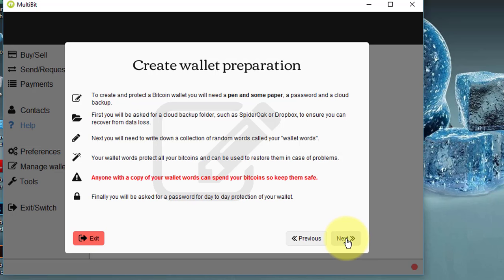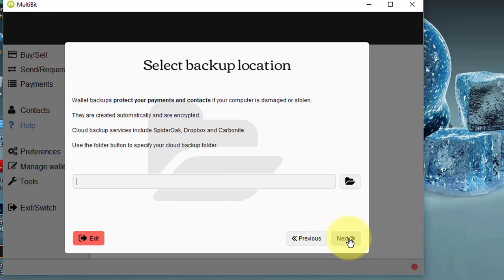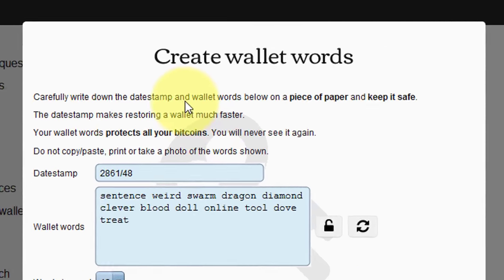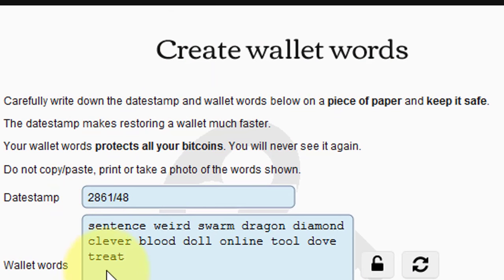Click next, again click next. Now please take a photo of this page with a snipping tool and make sure that each word is readable and store it in a safe place like Google Drive, because your wallet words protect your Bitcoin.